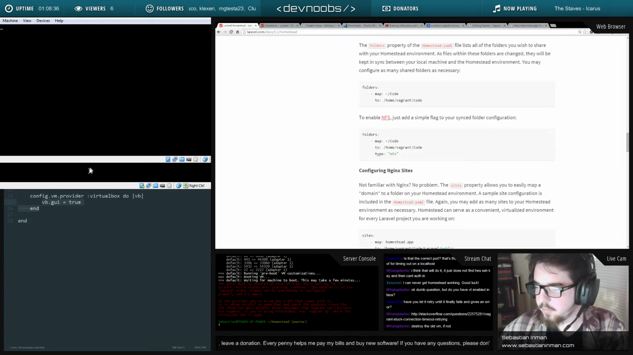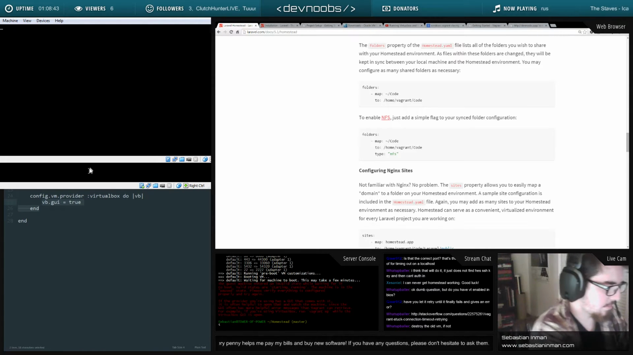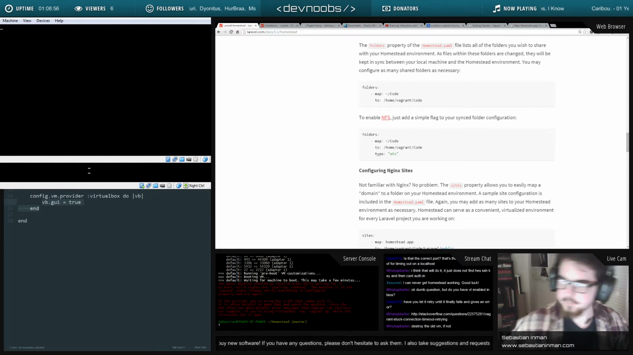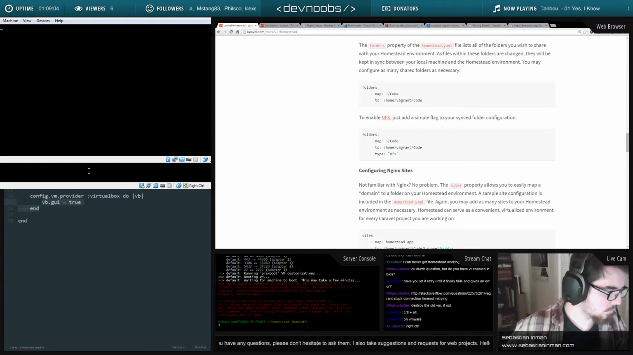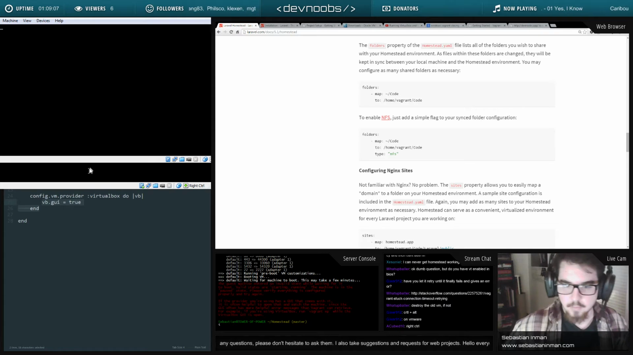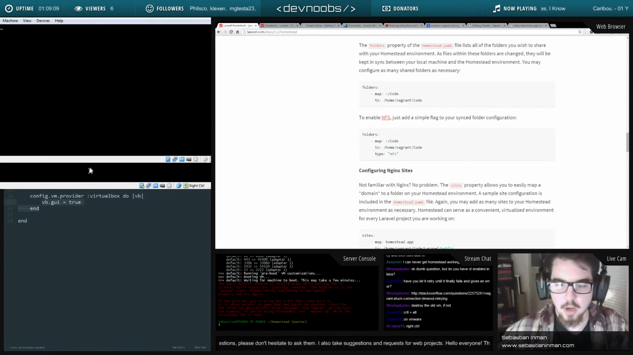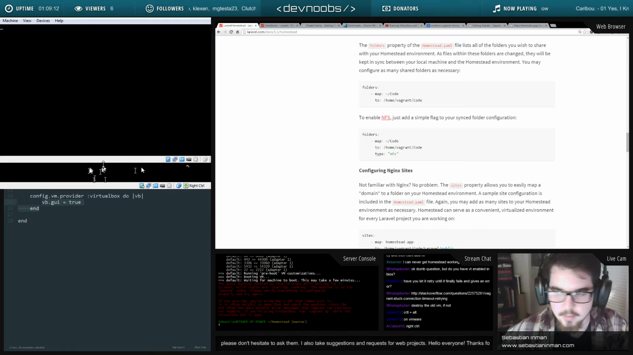I'm not able to move my mouse or my keyboard. Anybody know the command to get out of capture mode for the virtual machine? Right control. Thank you. Appreciate it. Oh, there it says it right there. Dumb. Alright.